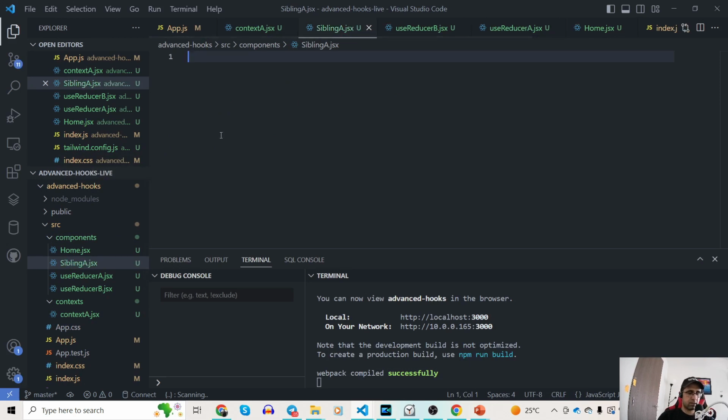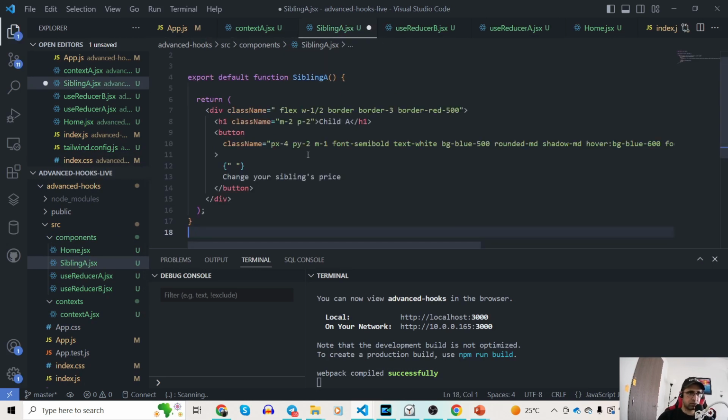I have already copied some code. Let me just paste it here. So it's called sibling A. It's returning a div here. It's supposed to be flex. It's got access to an h1 tag, child A.